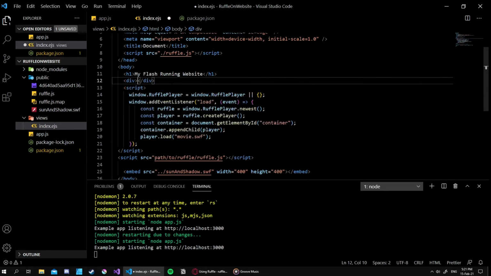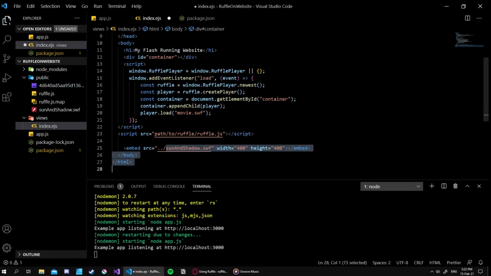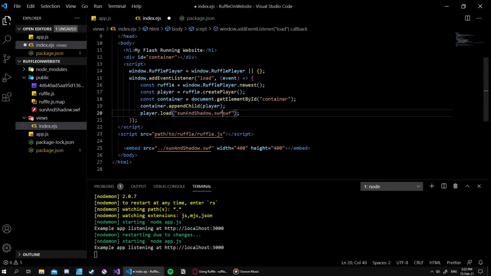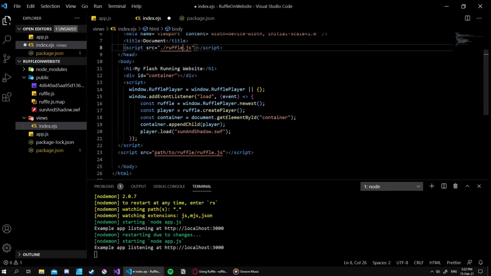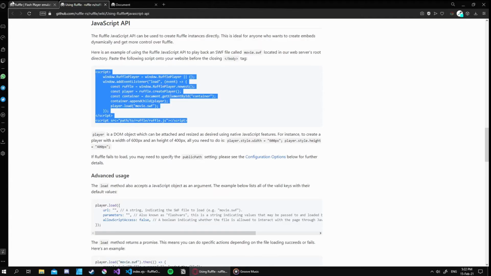But just before showing you an example configuration, let's create a div object and give container as an ID. This will be the place where our flash program will be run. And after that, we add our flash file into the load function. Now, just like in the previous example, it should run okay. And as you can see, it is exactly the case.